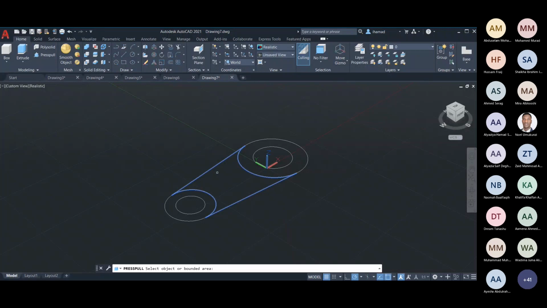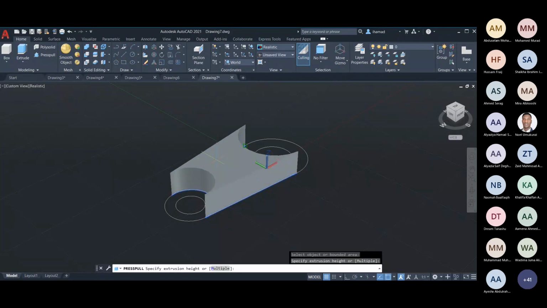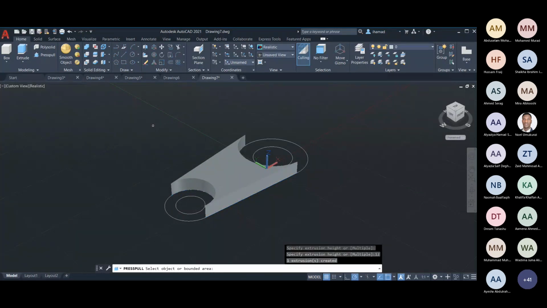I need to press pull or extrude for 12 millimeter. Now you can see that it is having a certain thickness, or it gives you the thickness. You can, for example, directly type 12. So this will be your base.